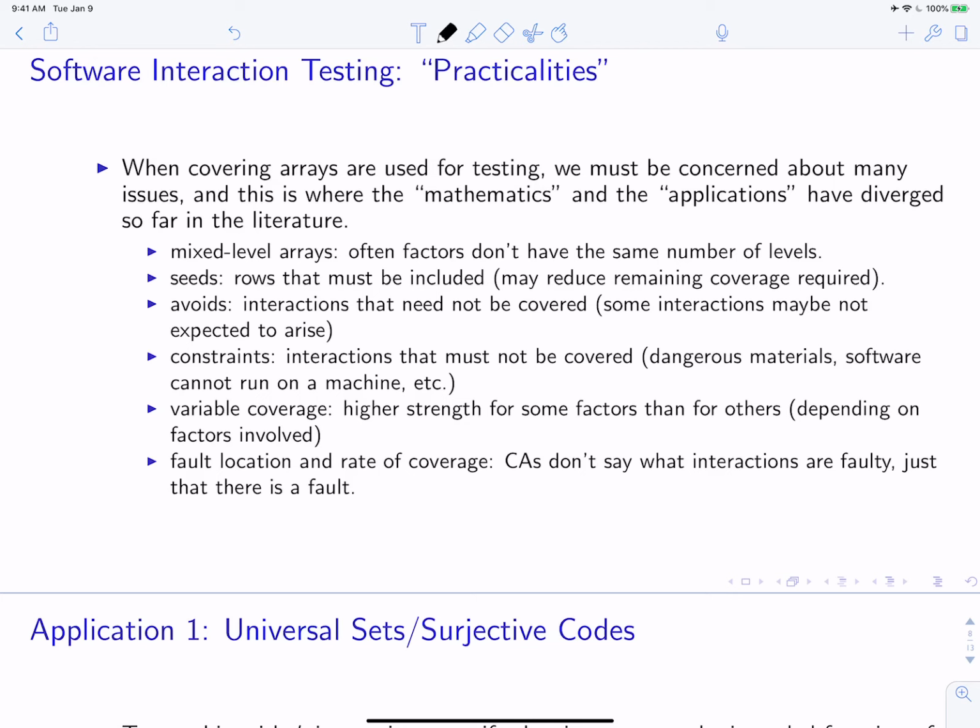We sometimes want some tests that must be run, and also some tests that we actually don't need to run because they're run in some other process. There are some interactions we want to avoid, not just try to not include them, but actually avoid them, keeping them out ourselves. Sometimes we want some components to have a bigger strength versus a smaller strength. And sometimes, in fact a lot of the time, we want to actually find what the components are that are causing the fault, not just detect that.